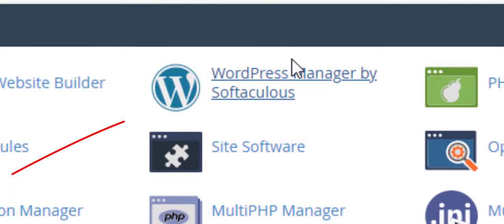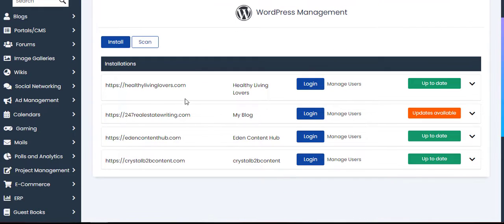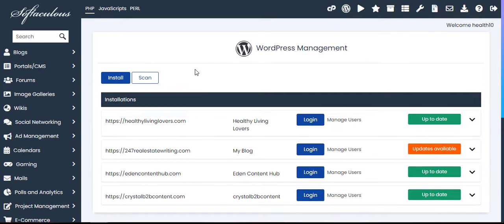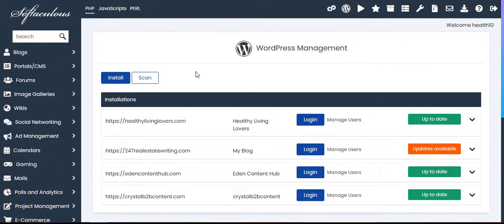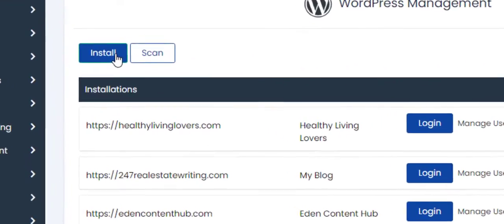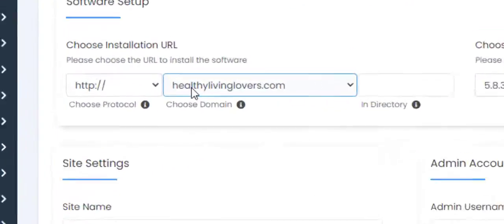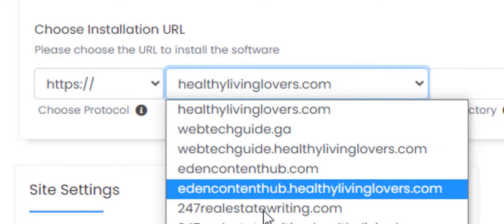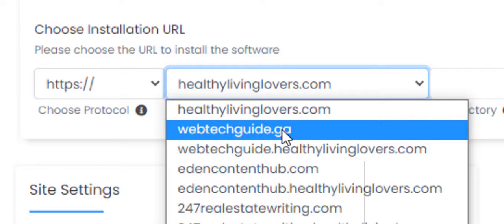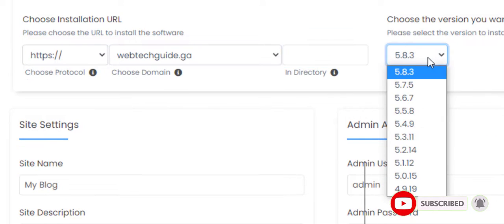Alright, there it is. And here is the list of the website that I have installed WordPress on. So just click on install. The first thing is to choose the destination URL. Just choose the website URL that you want to install WordPress on, and then select the WordPress version you want to install.